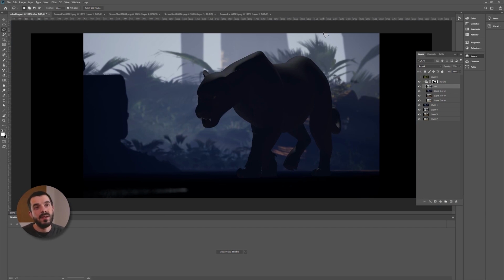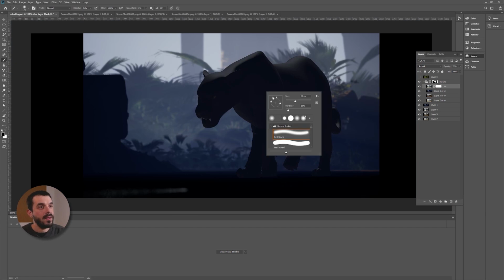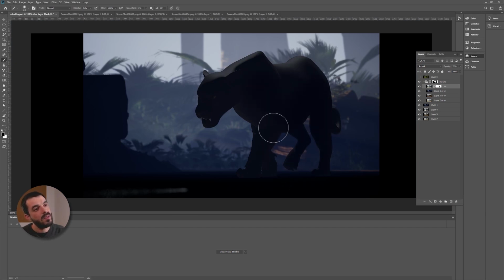defining its main shape. In fact, I can even put a mask on the rim light layer and just darken out the areas that I want to keep dark. So that now you see I have a little bit of a rim light in there.